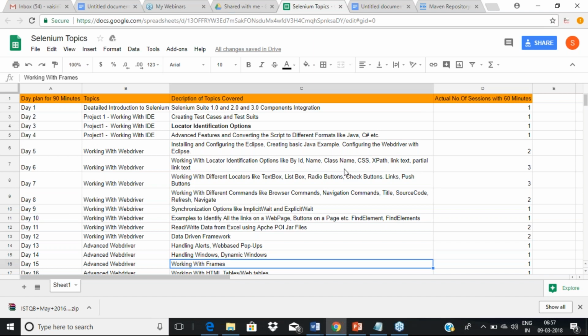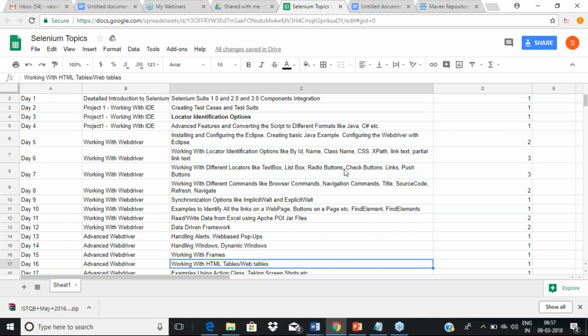Working with frames, as I told you, a web page is generally developed with a collection of different frames. Frames are of two types: frames and iframes, inline frames. Frames basically get data from another website and display it in your website, like maybe an advertisement of some company on your website. So we look at all that. How do we work with frames and iframes?